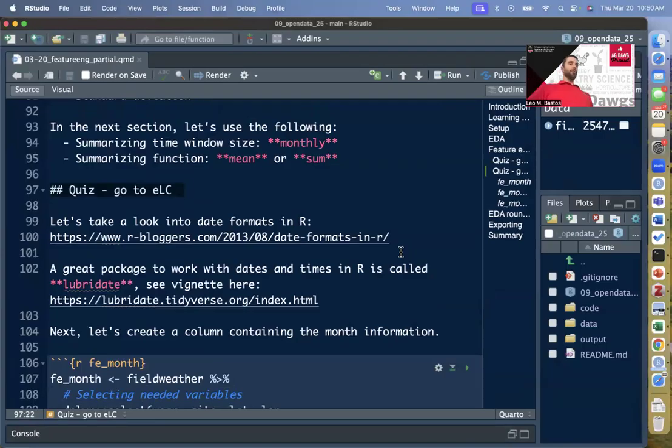So the workflow I want to show you now is how we would summarize this weather data on a monthly scale. Within that window size, we're going to get either the mean of the variables or the sum of them, depending on the variable. Yes, Comfort.